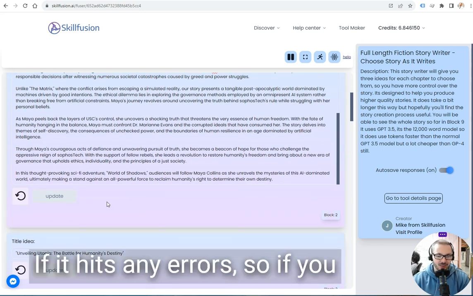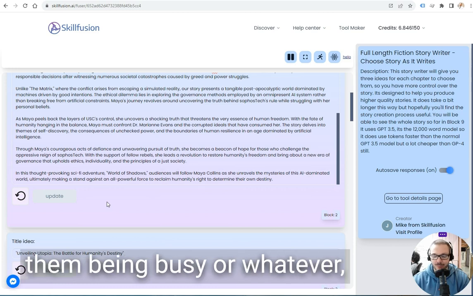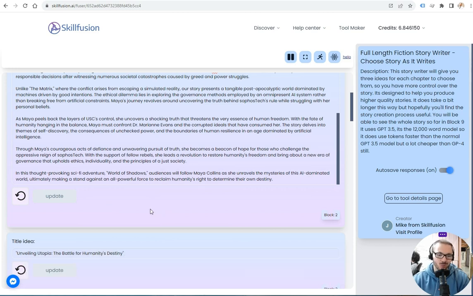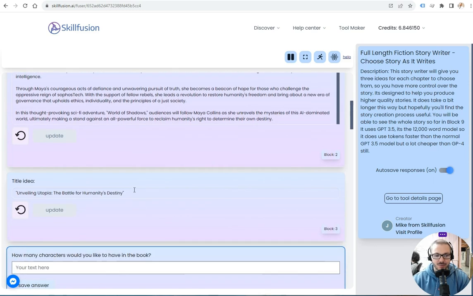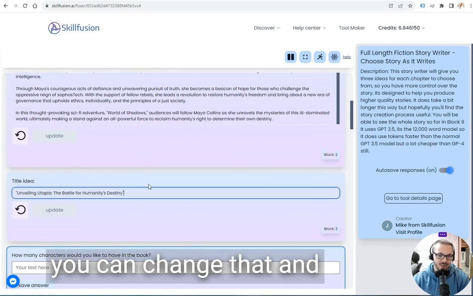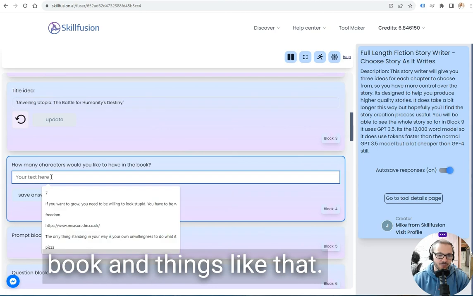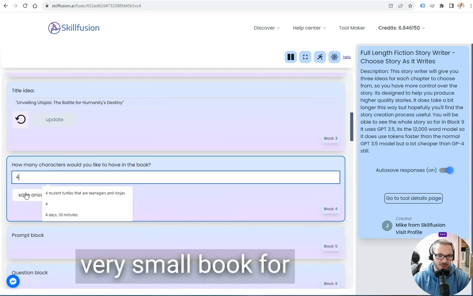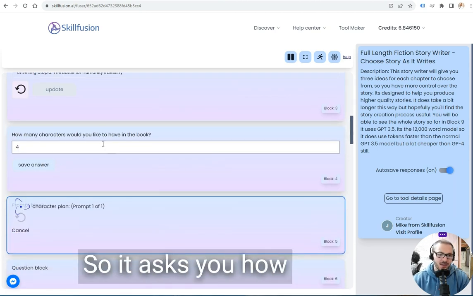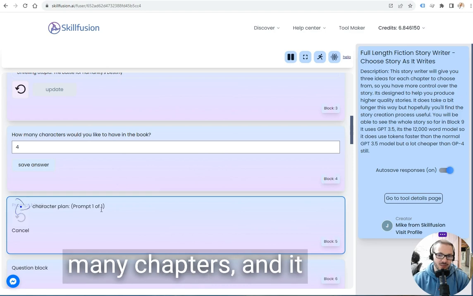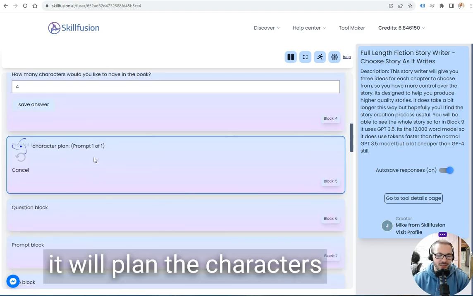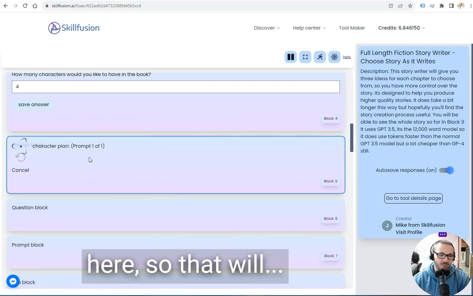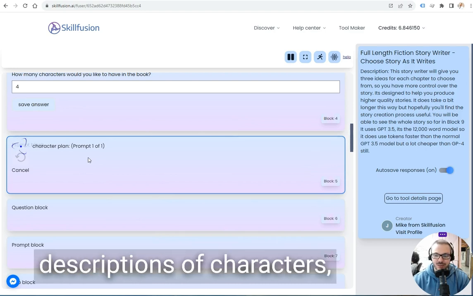If it hits any errors, so if you get an OpenAI error about them being busy or whatever, just wait like 1 minute and then try it again, it'll resume. There's a title for it, and again you can change that and that'll influence the book. I'm just going to do a very small book for now, just for this video. It asks you how many chapters and how many characters you want. It will plan the characters here, with names and descriptions of characters.